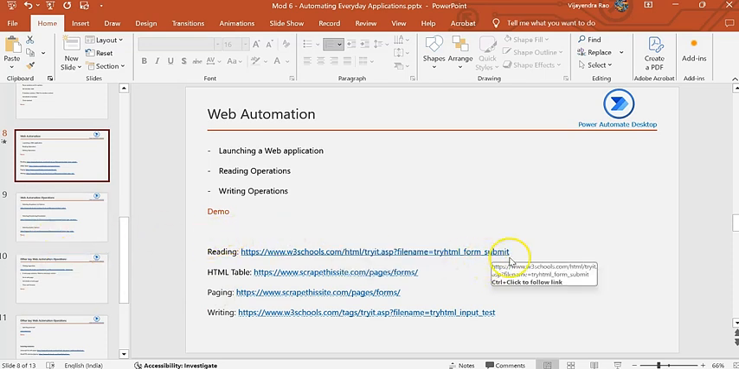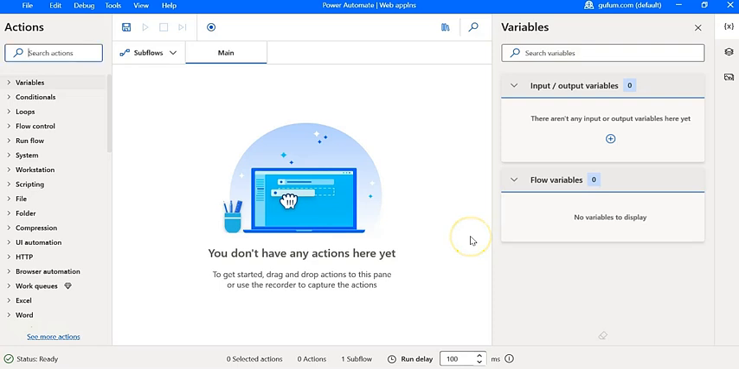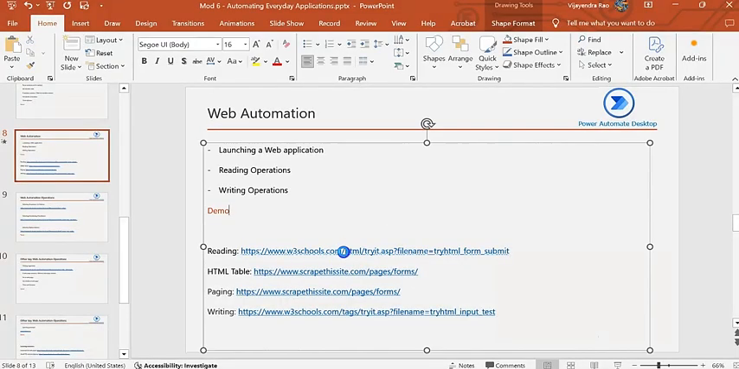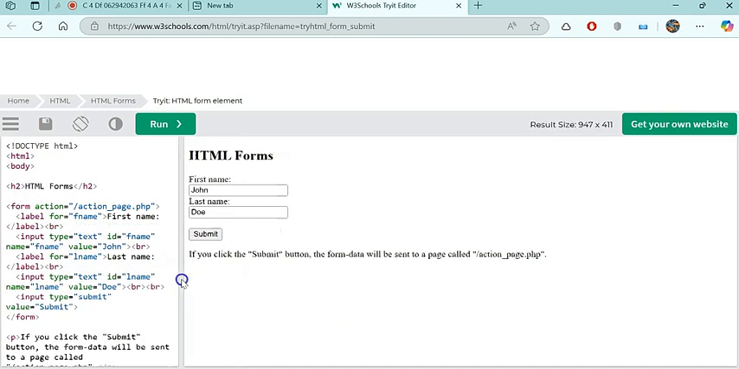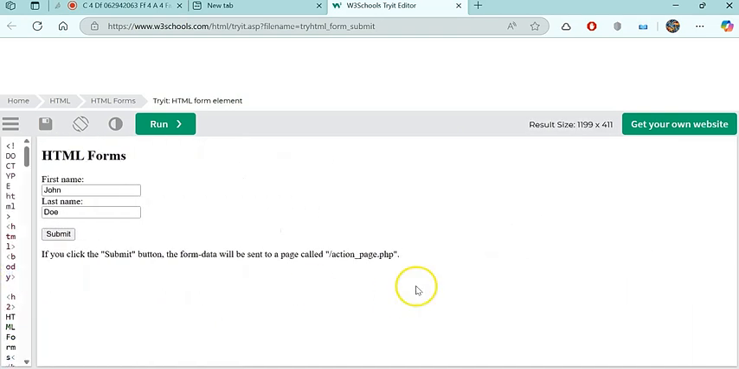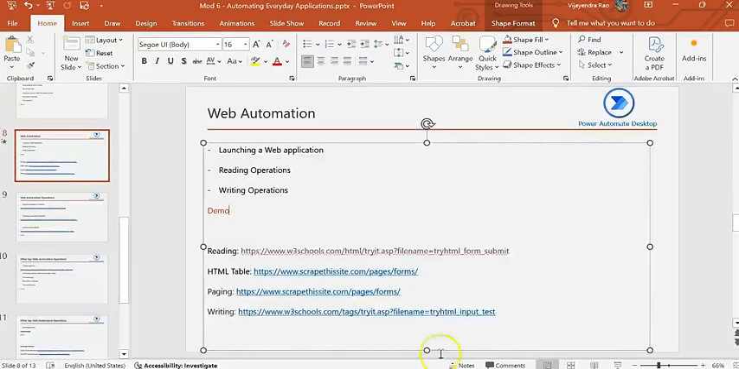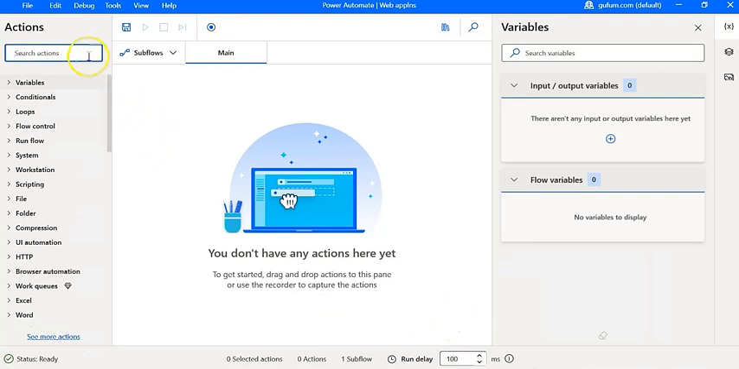So to begin with web automation, I have a new desktop flow open named web applications. So let's do the reading in one of the links that we had used earlier during the recording itself. And that was to read the values of an existing text box. And that's what we are going to do, but with the help of actions, not with the recorder.